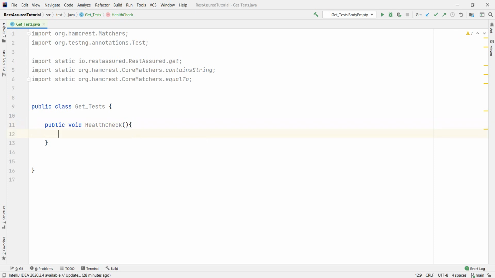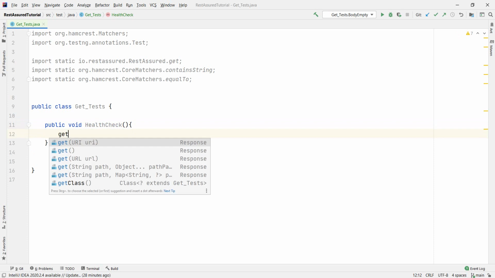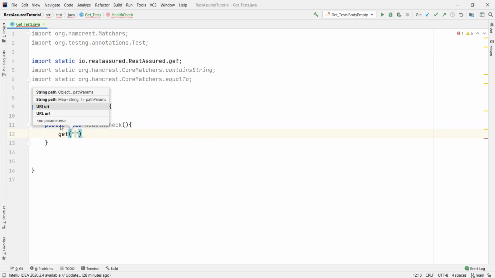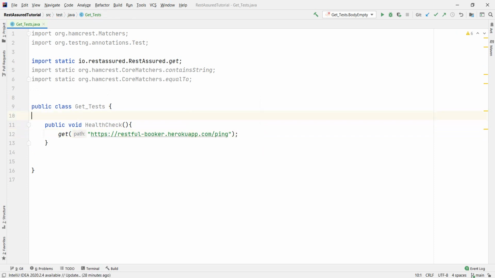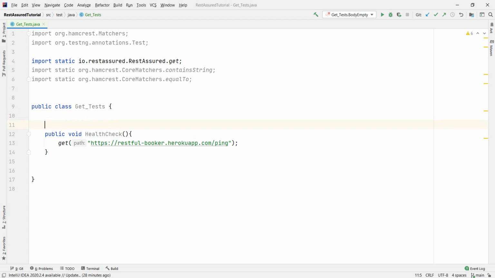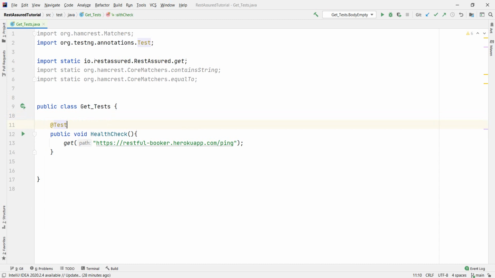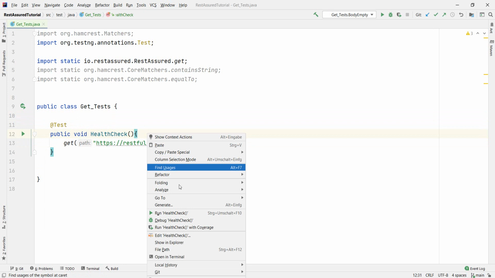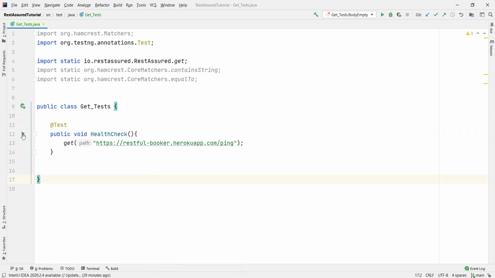For this check, we won't check for anything, so we won't do any assertions. We just do get, and in the get, we enter the URL. And since we are using TestNG and we want this to be recognized as a test, we need to add the @Test annotation. And let's just run this. In order to run this, you have a couple of options. You can either hover over it, right click, and choose run health check, or there is this play icon. You can just run the test.